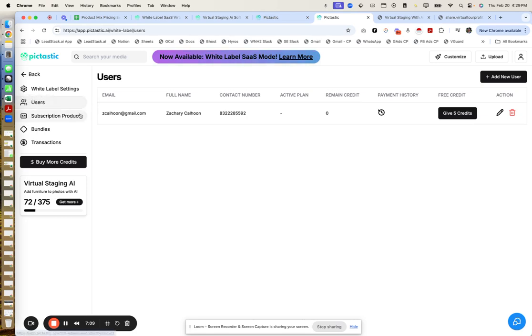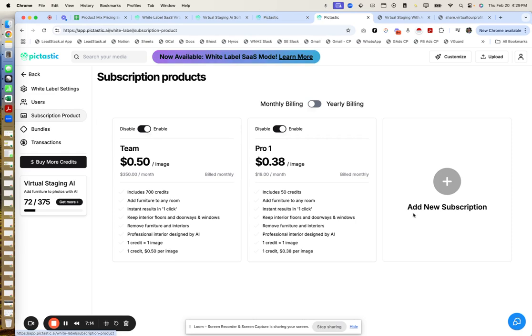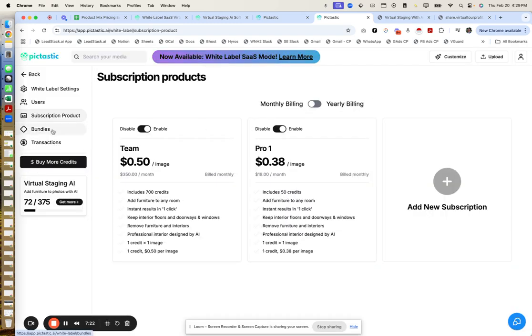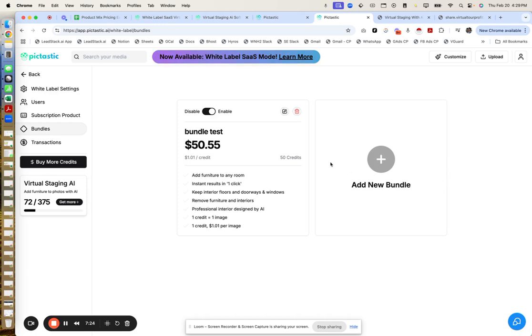This is where you have your subscription product. This part right here, you can set up your subscription. So I showed you 3 tiers. You would just click add subscription and create your product mix. Call that plan whatever you want: plan 1, plan 2, plan 3. Same with your bundles. You can add the bundles, and of course, you can enable and disable them as well. That will automatically appear on the desktop of your customer.